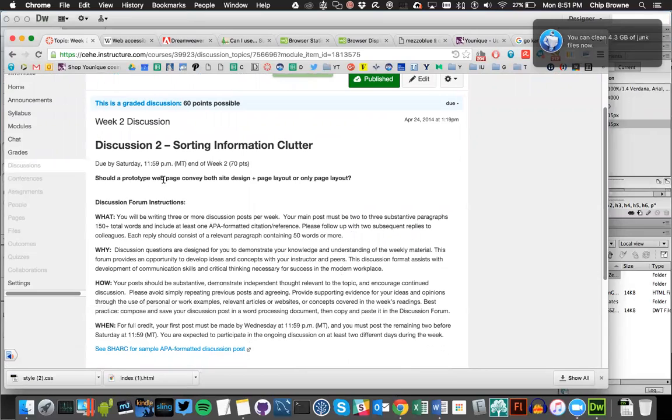Should a prototype web page convey both site design and page layout, or only page layout? So the question is, what does the word prototype mean? Prototype is like a sample. It doesn't have all the content. It doesn't have to have all the functionality. It's just a sample. So should a prototype web page convey both site design and page layout, or only page layout?